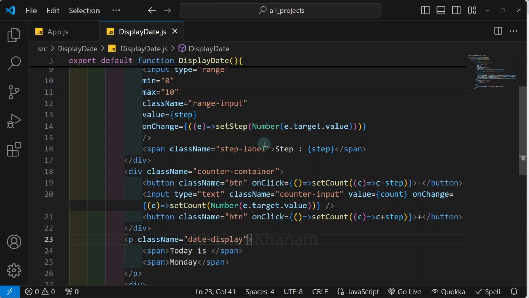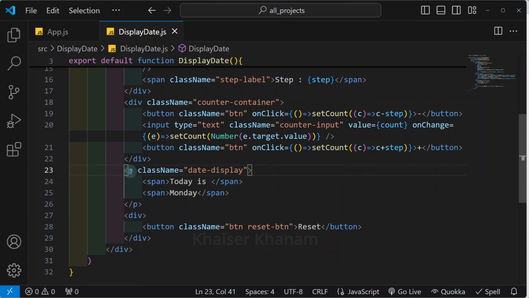First, we have to create the state. Then we have to use the state, and using our setter function, we have to update our state. Now finally, let us work on our displaying date. So we are going to work on this part.